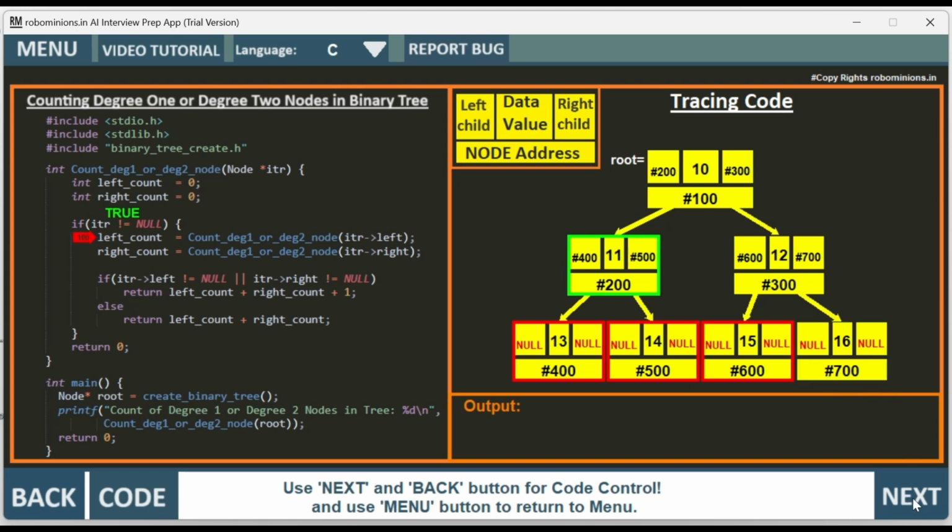Then it checks the left count. To calculate the left count, itr left is null, so null is passed to the function. Null not equal to null is false, so it returns 0. So left is done, the left side is null for this node. Now we check the right side. itr right is null, null not equal to null is false, so that returns 0.